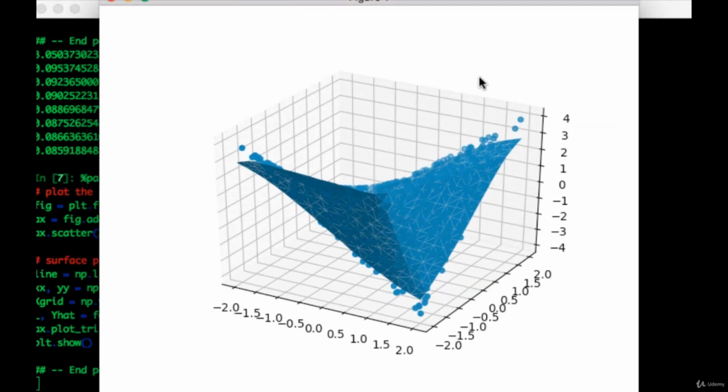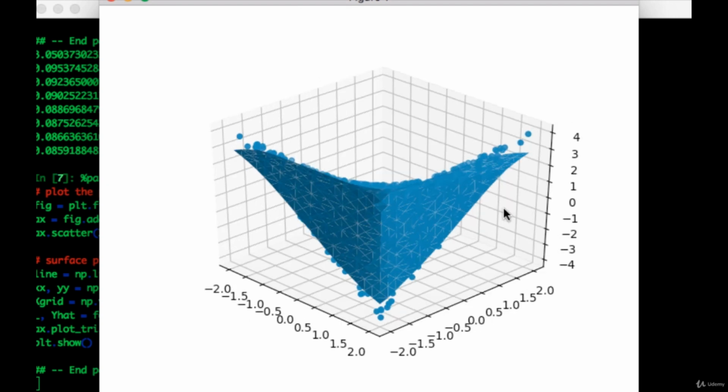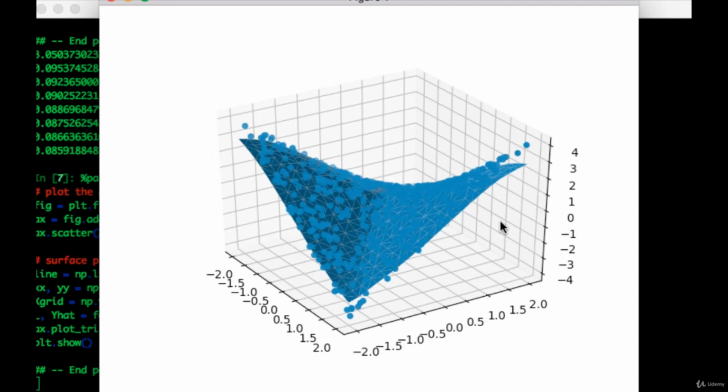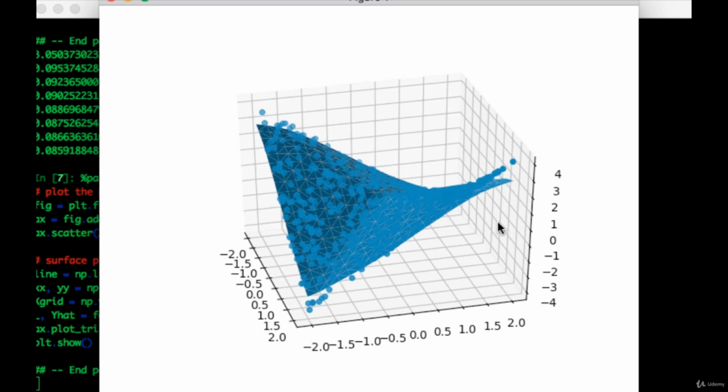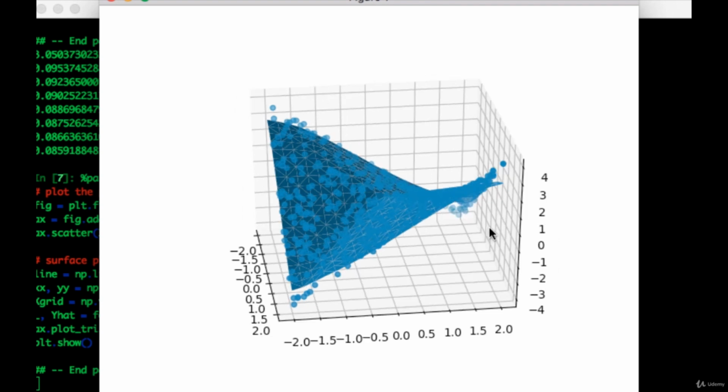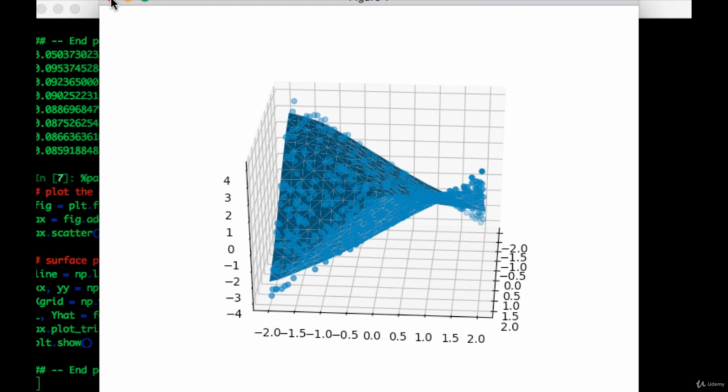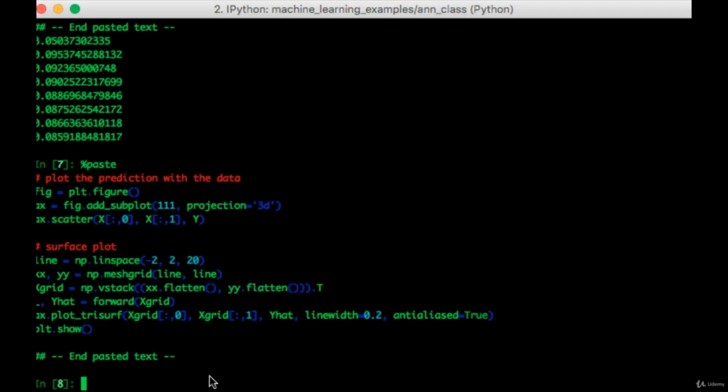So we can see that the neural network has learned this function pretty well. So you can try rotating it a little bit. But we can also see that it's a little bit off in the corners. And it kind of looks like the closer we get to the corner, the worse the prediction is. So it's hard to see the middle because there are too many points in the way. So let's close this and go back to the code.